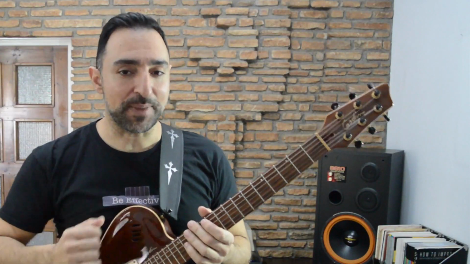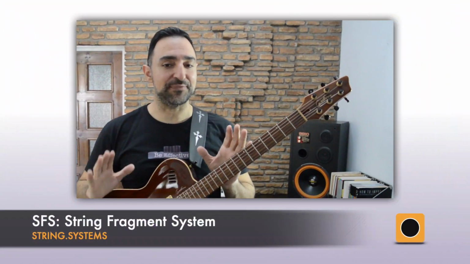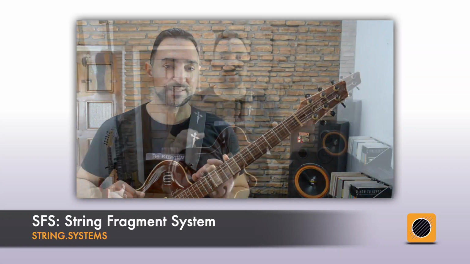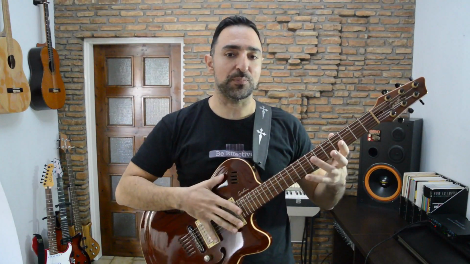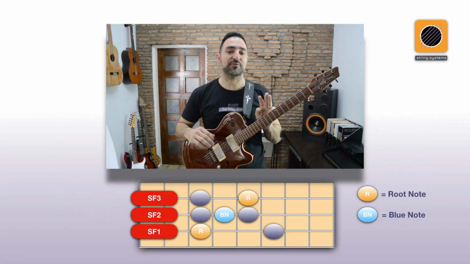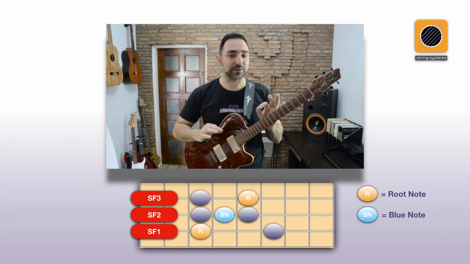I'm going to use a fretboard mapping system that I have developed called SFS, or the string fragment system, for this. SFS is very flexible. Advanced players can use it to play all fretboard options, but for this example I will simplify it and just use these 3 string fragments which give us a movable minor blues scale.